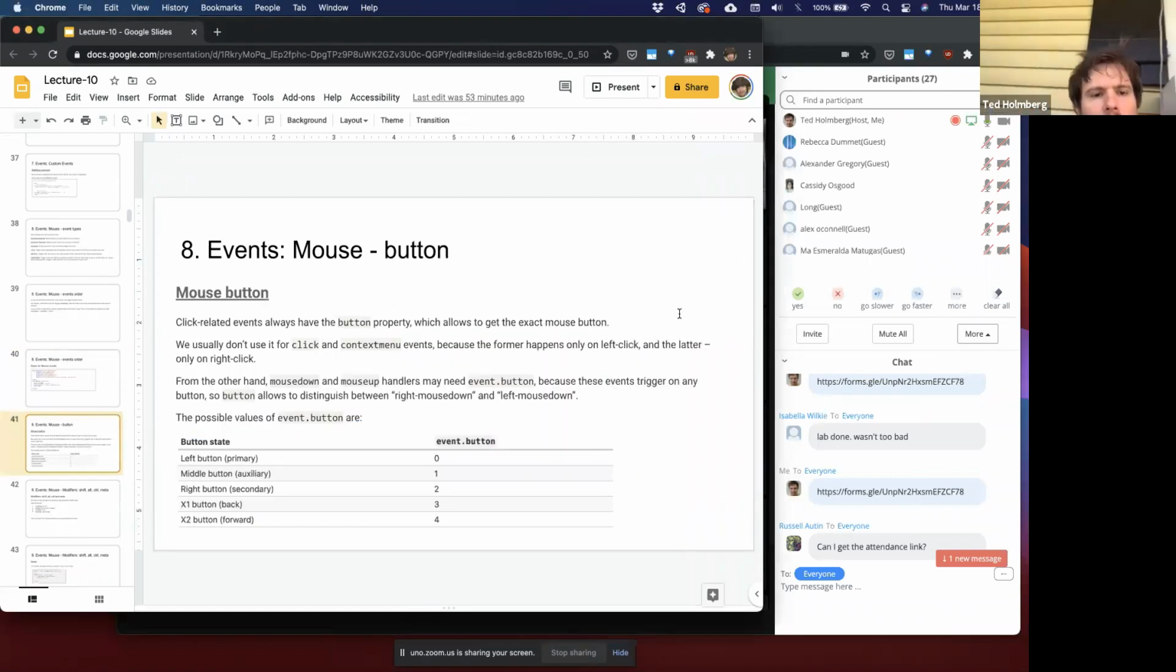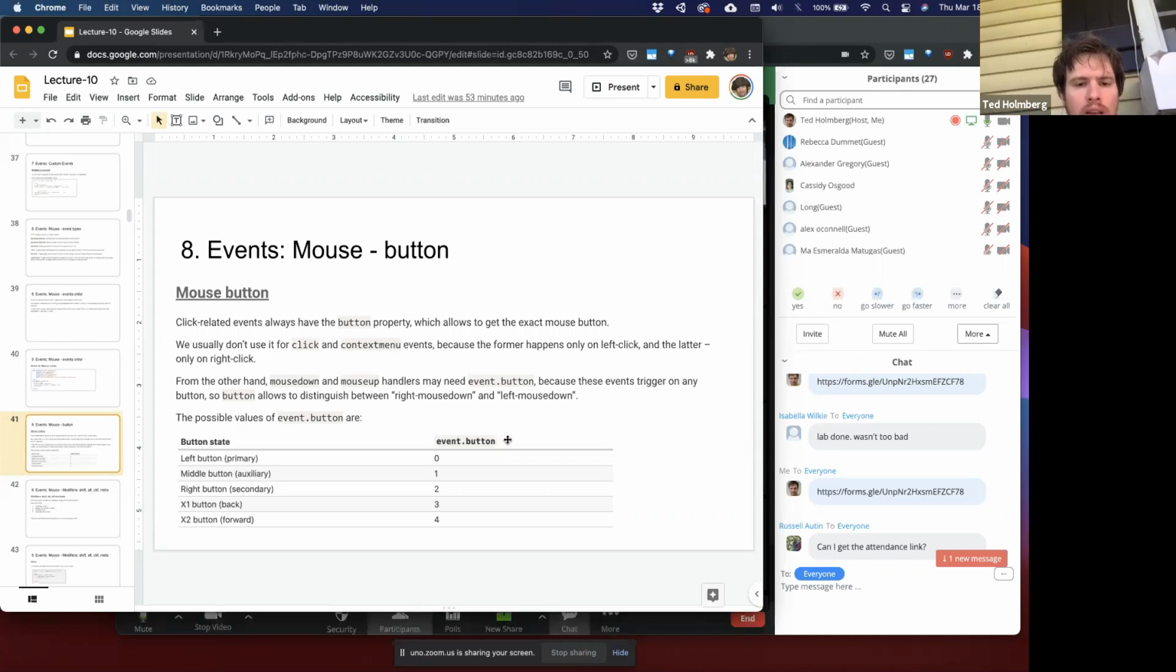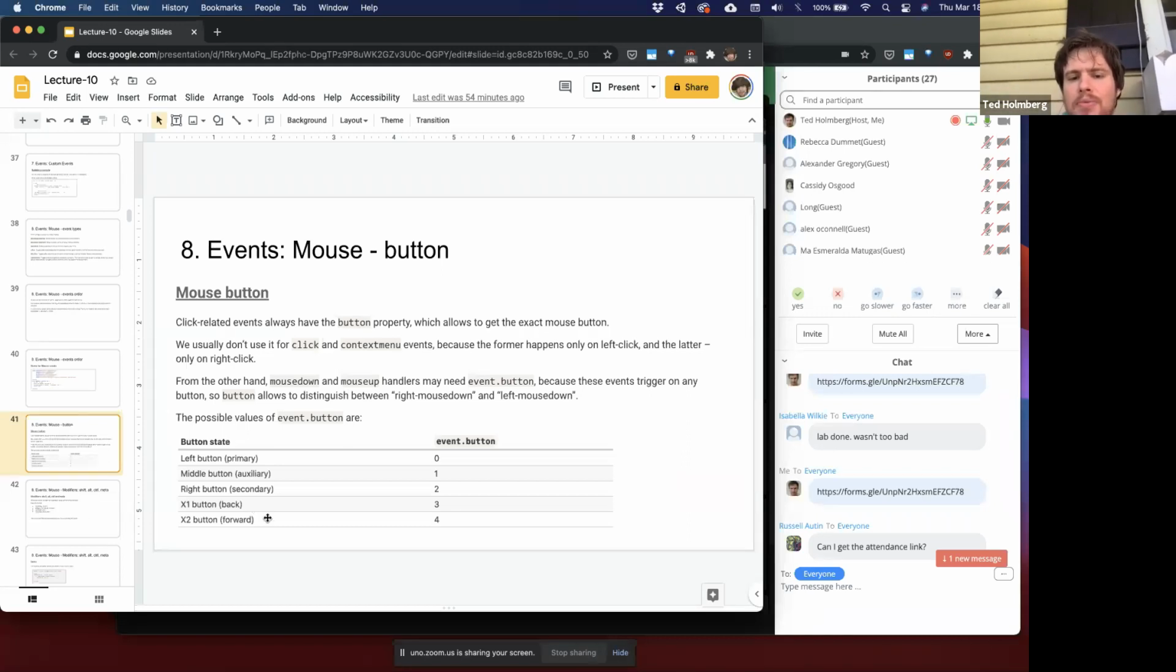Okay, so let's talk about some of the things we just saw. One of the big things was this concept of a mouse button. So just know that the mouse button that's passed into the event object is going to have one of 5 numerical values. But really, the most common ones are going to be the left button and the right button. The left button is 0, the right button is 2. If your mouse has a middle button, that would be 1. And if you have some kind of X1 or X2 button, like a backward or forward button that's sometimes on mice, that would be 3 and 4.